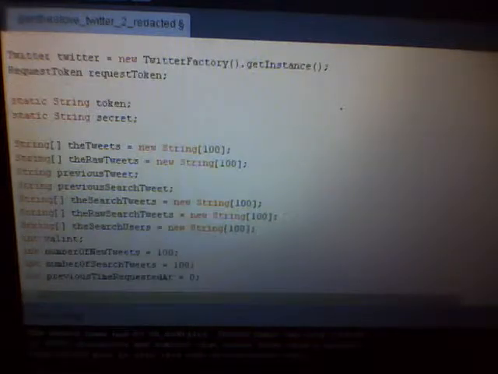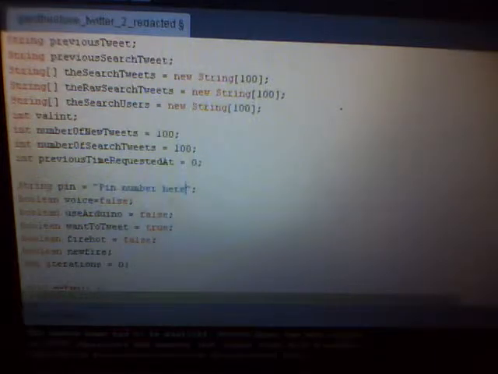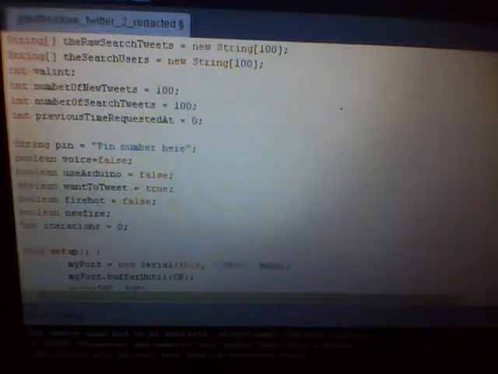Twitter shenanigans to fire up the Twitter library, set some arrays, those are probably buffers. Your PIN number will appear here. I had to redact it so you don't know my PIN number. Some booleans I use for just my stuff.